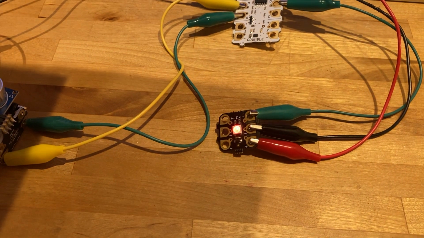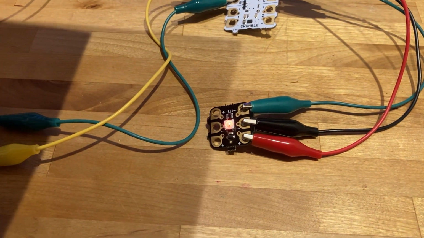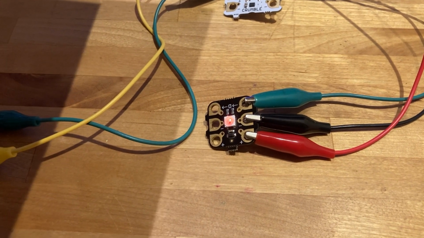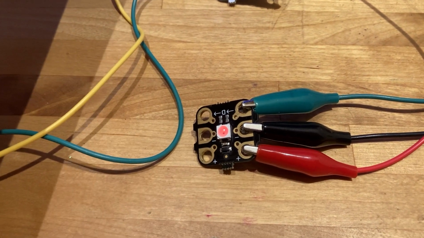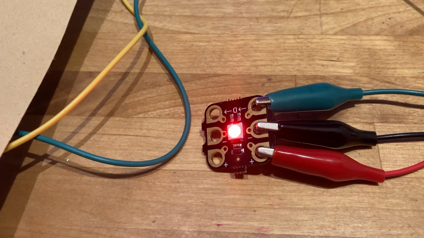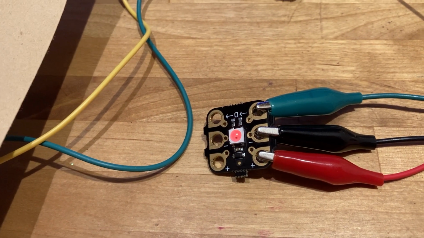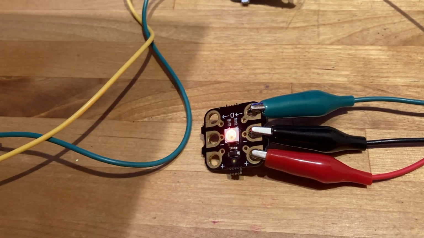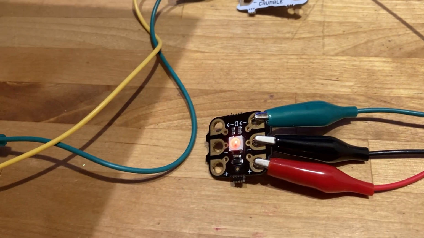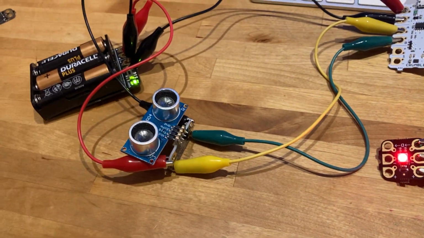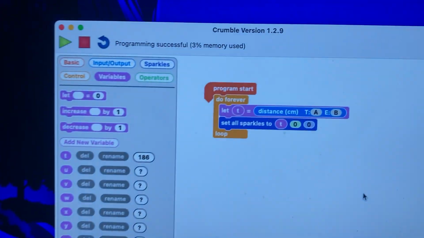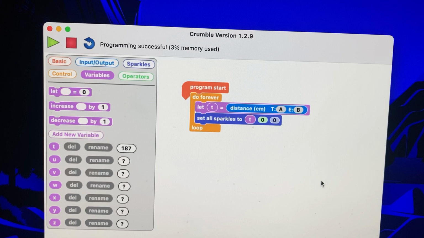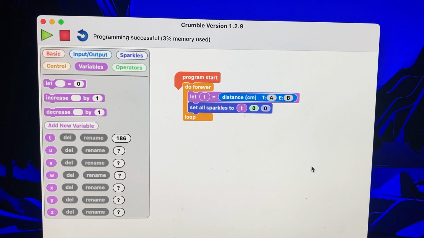So my red element on my LED is going to get dimmer and dimmer and dimmer until finally it is hardly there at all. Oh, until I miss it. So there we go. We have a nice fading in and out LED using a distance sensor. And that is how you can use variables from an analog input.